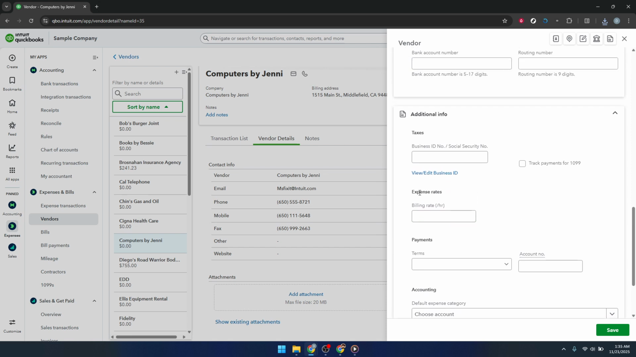Find the field labeled Expense Rate. Enter the hourly rate the contractor charges you. This is the internal cost rate that QuickBooks will multiply by the hours you assign or the time you import for this vendor, so your project shows an accurate labor cost.